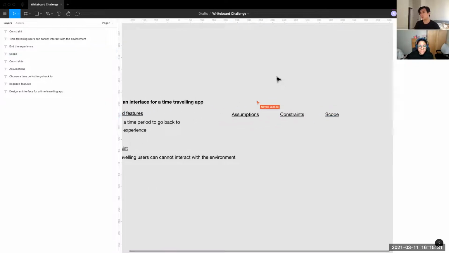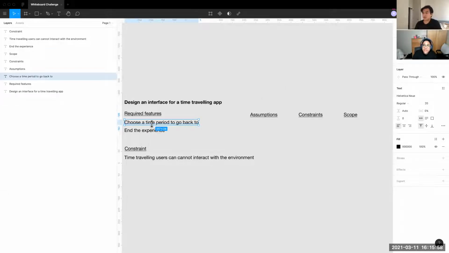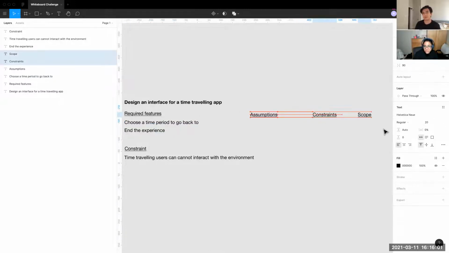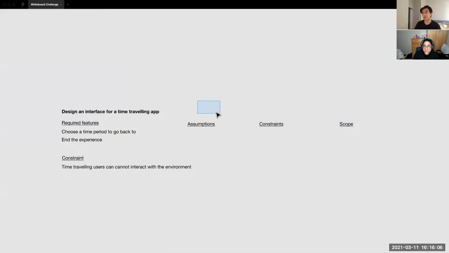Cool. All right, walk me through this. So you said design an interface for a time traveling app. The first thing I want to figure out is exactly what problem we're going to try to solve. So my question would be, would I turn the constraint into a problem? You can assume the problem and ask the interviewer to confirm or deny. So what do you think this would solve?